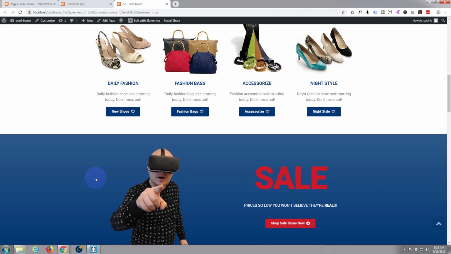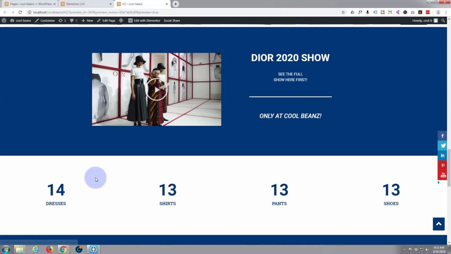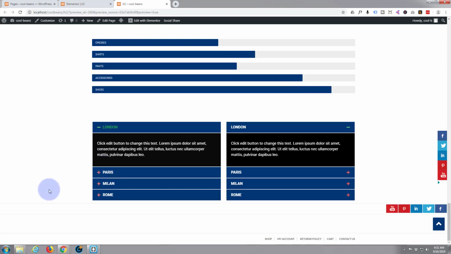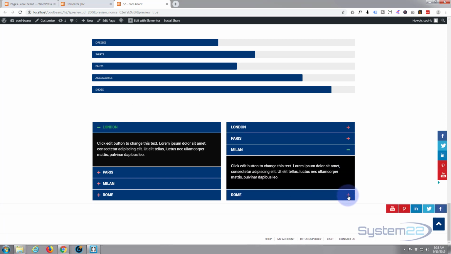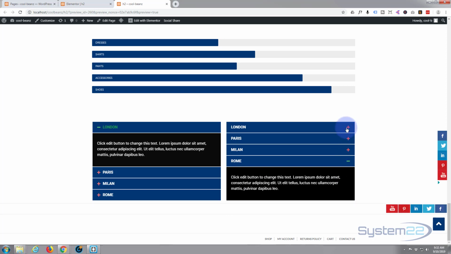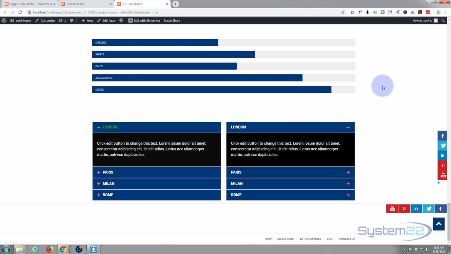Go down to where we were. And there's our 2 accordions. Now the only thing I didn't do on that was set the active color to green, but that's fine. I quite like that. Just being white like that. So there you have it. There's how to make a simple accordion section with the Elementor plugin.